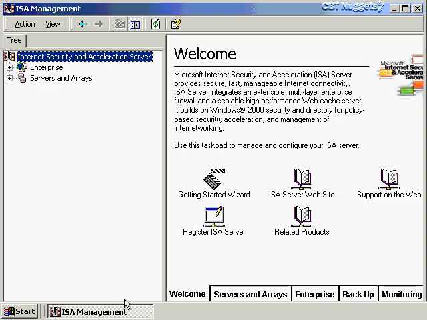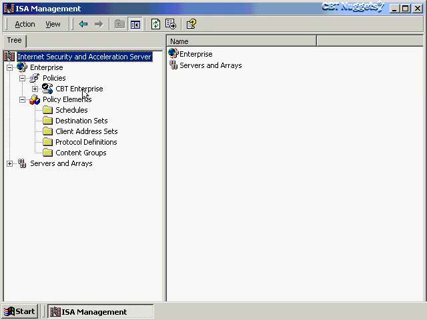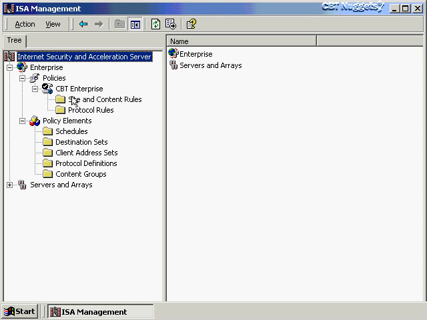We now have the Enterprise section and the Servers and Array section. Oh, sorry, I got to get out of that taskpad view. Under the Enterprise, we notice that we have policies and policy elements just like we did before, and this is the policy that we defined when I set up the schema, CBT Enterprise. Under there, we have the two rules that I mentioned the Enterprise allows, the site and content rule that applies to the whole enterprise, and the protocol rules. These policy elements are also defined for the enterprise as a whole, so they can apply to these enterprise policies.